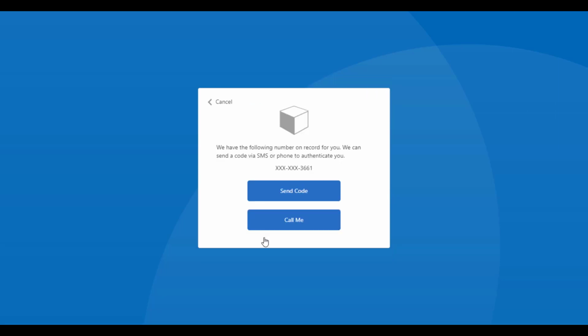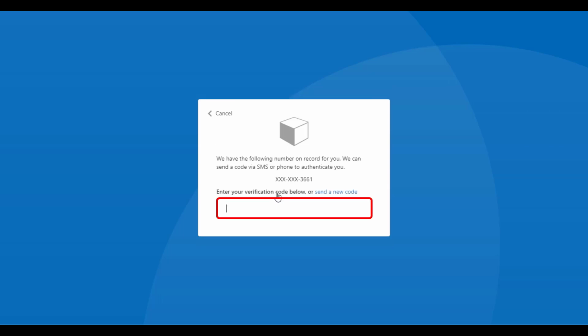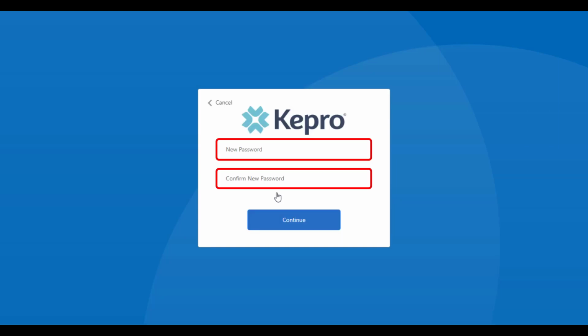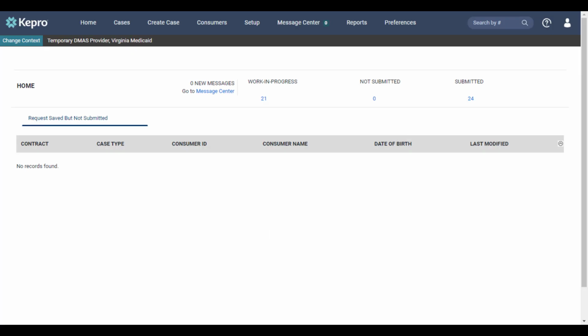I will now select whether the system will send a code or call me. I will click Send Code. I will enter the code into the verification code box. And I will now enter in my new password and confirm my new password. Then click Continue. The password has been reset, and we are back to the home screen of the Atrezzo Provider Portal.